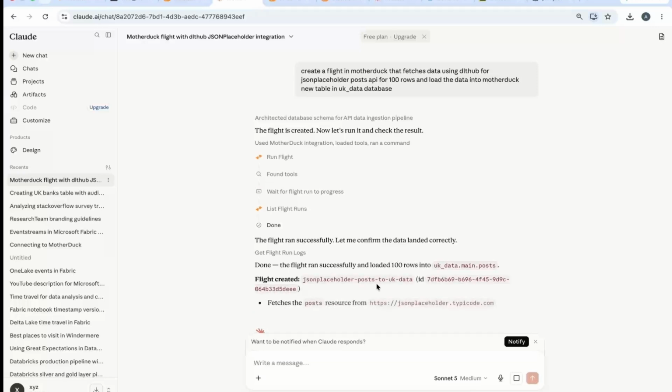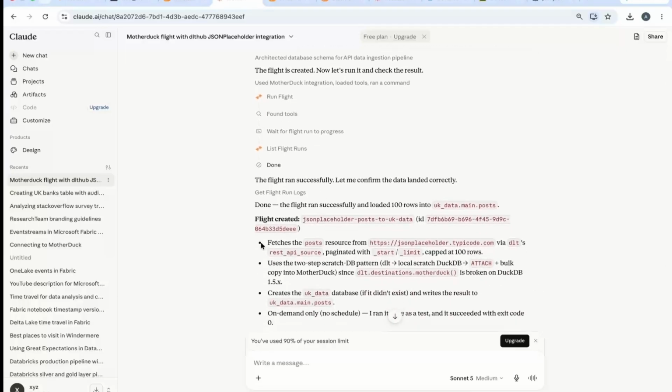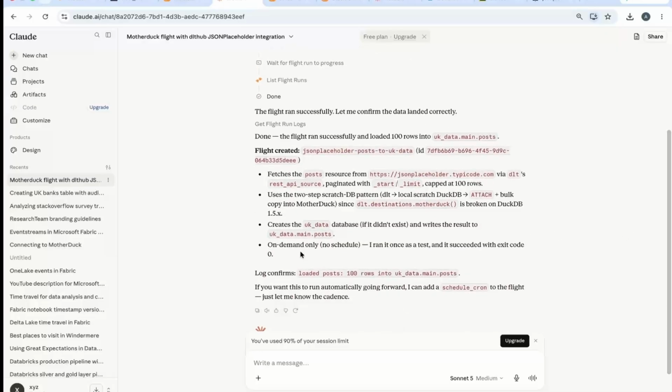Flight created. It's telling me how somebody fetches this using the two-step scratch DB pattern. It creates this on day one only, no schedule. I ran it once as a test and it succeeded with exit code 0. I will say schedule this flight every day at 10 UTC.